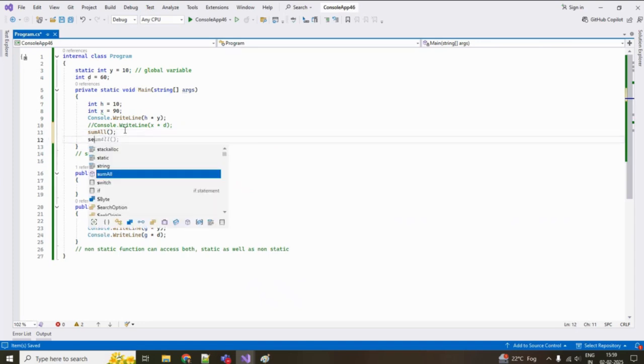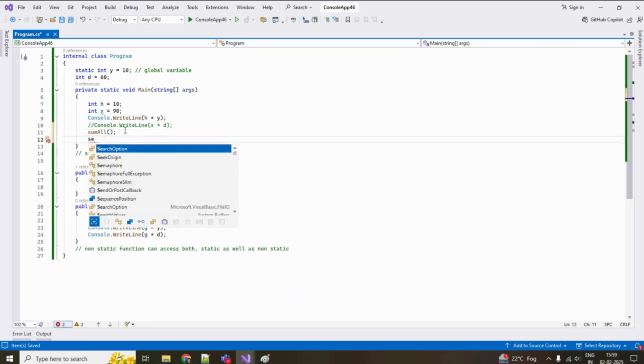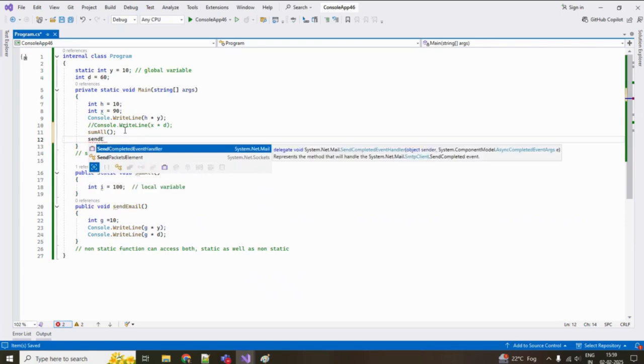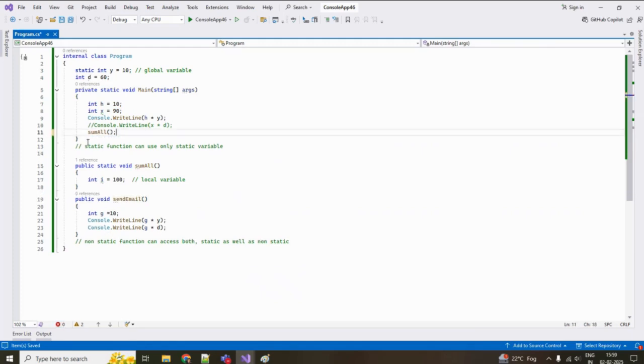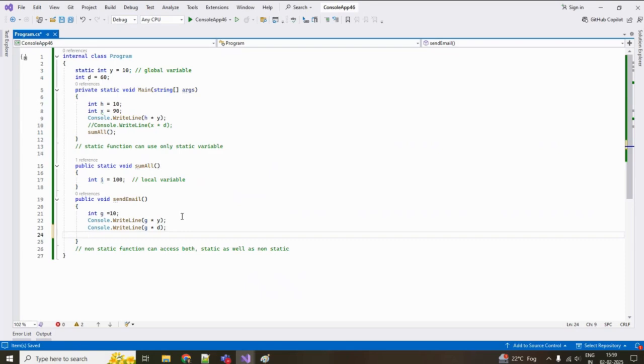But suppose I call send email. Now it is not giving me any help, so I will copy this and paste it over here. It will give me an error, saying it will not run. So a static function can access only a static function. But if I call send email, a non-static function, I can access the static function sum also.